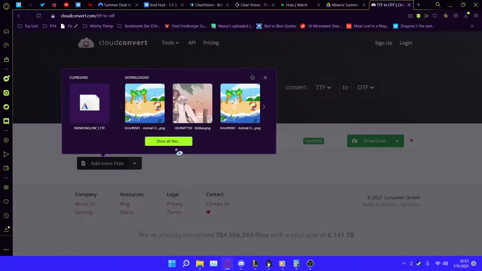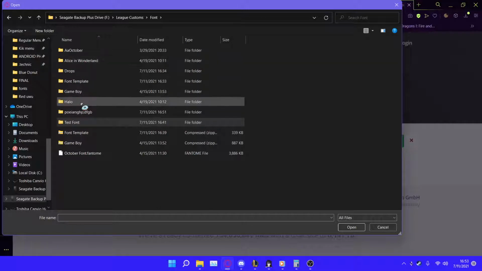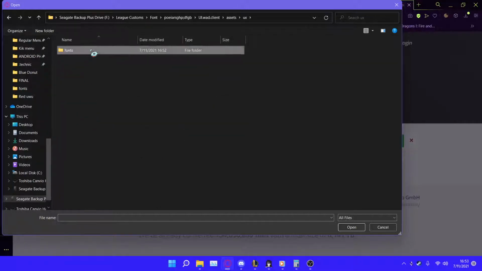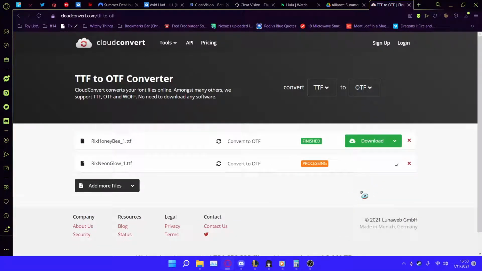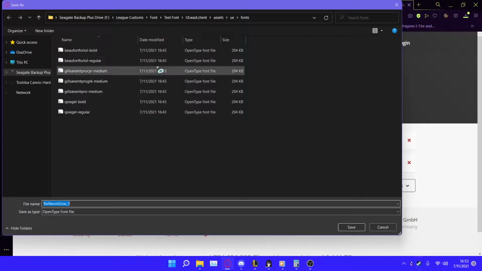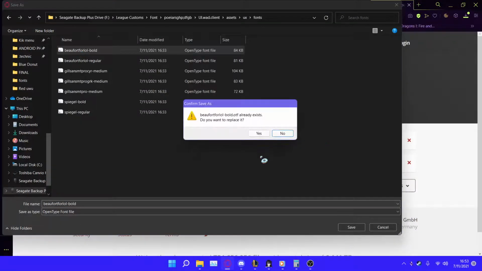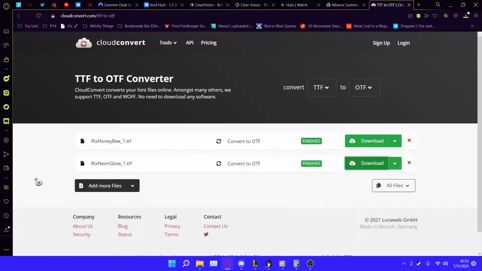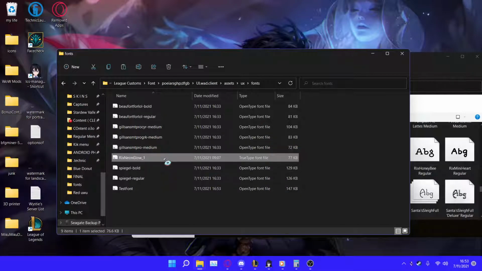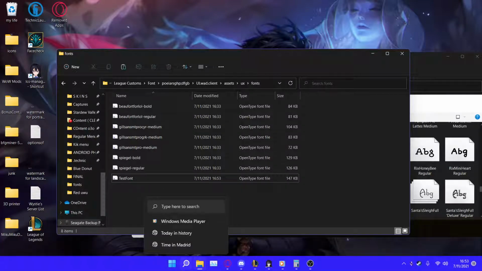You're just going to upload that file. You're going to convert it, download it. Then you are going to delete the TTF version. Okay, you're going to copy this and you're going to paste it in the folder another 6 times.